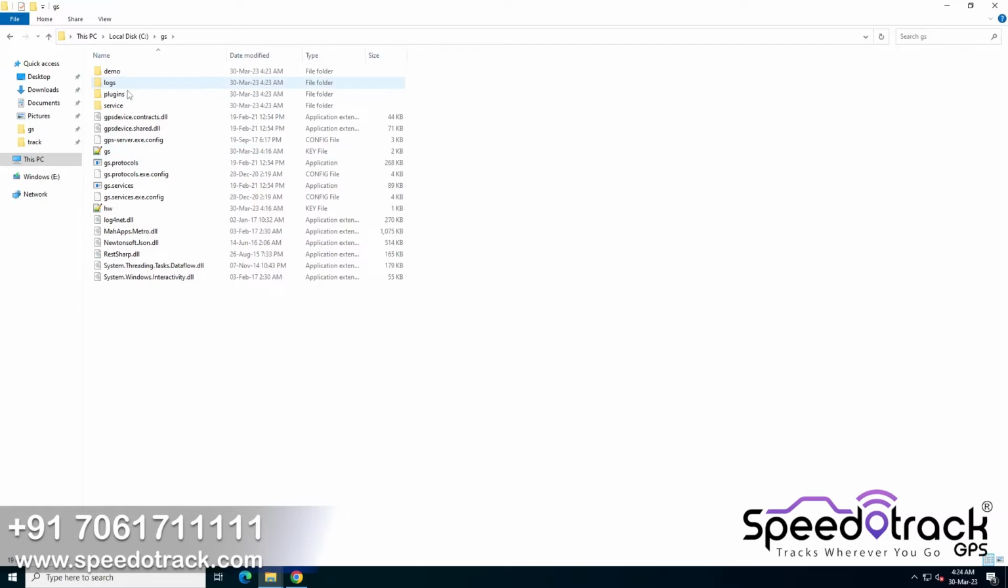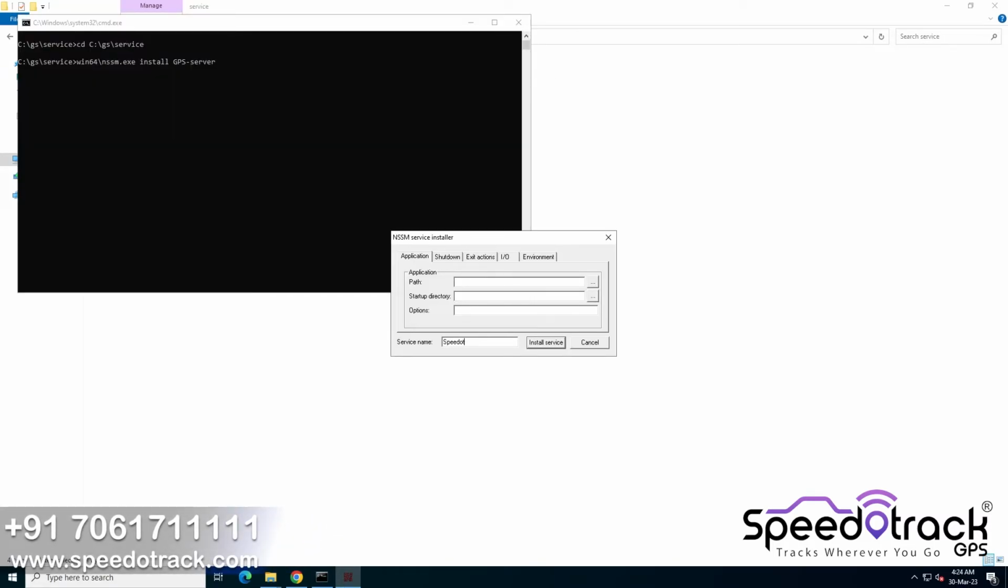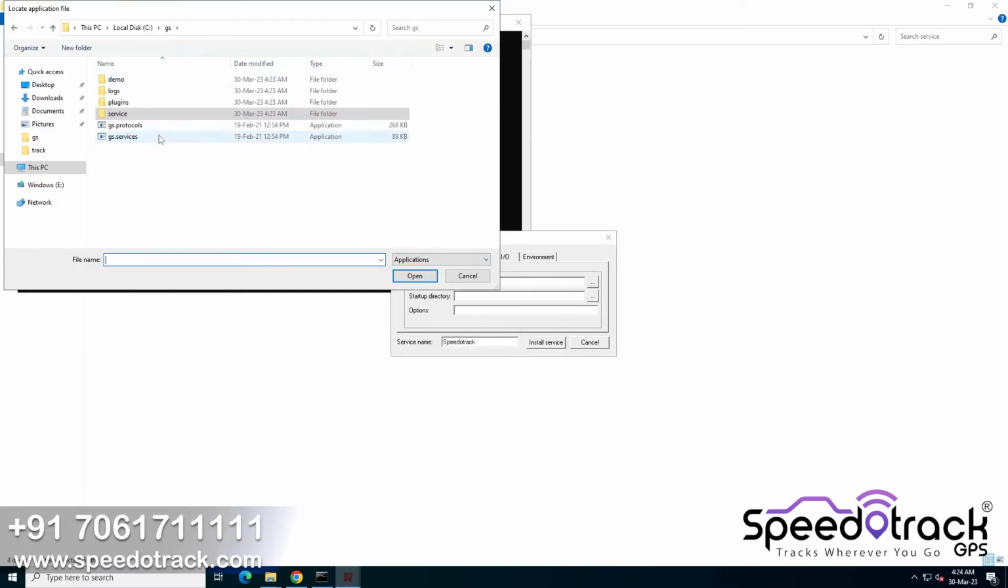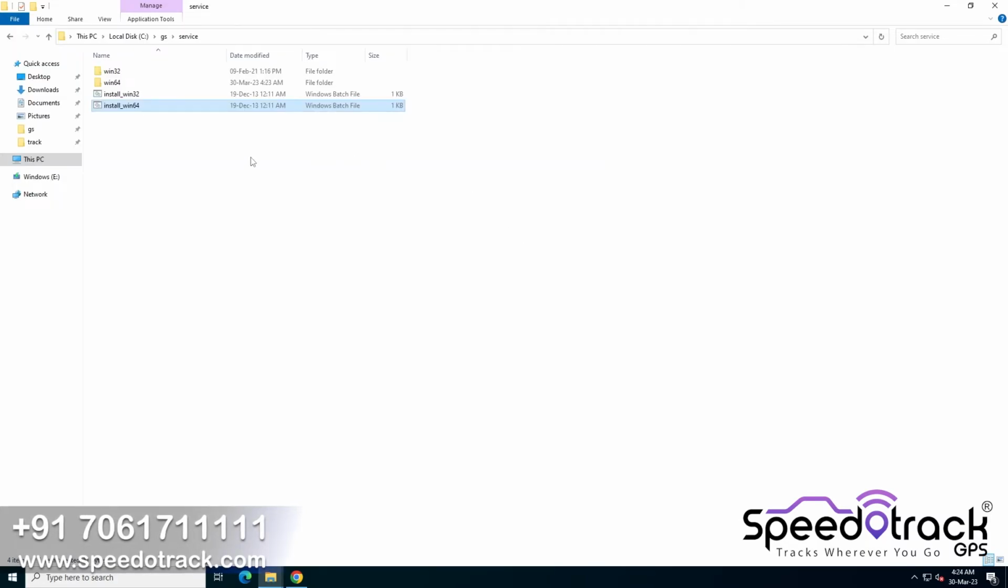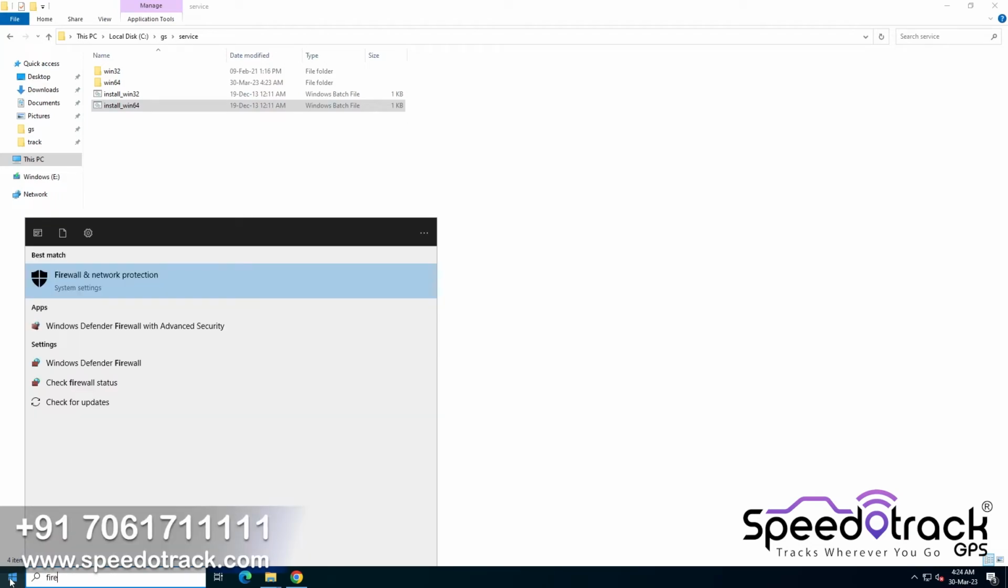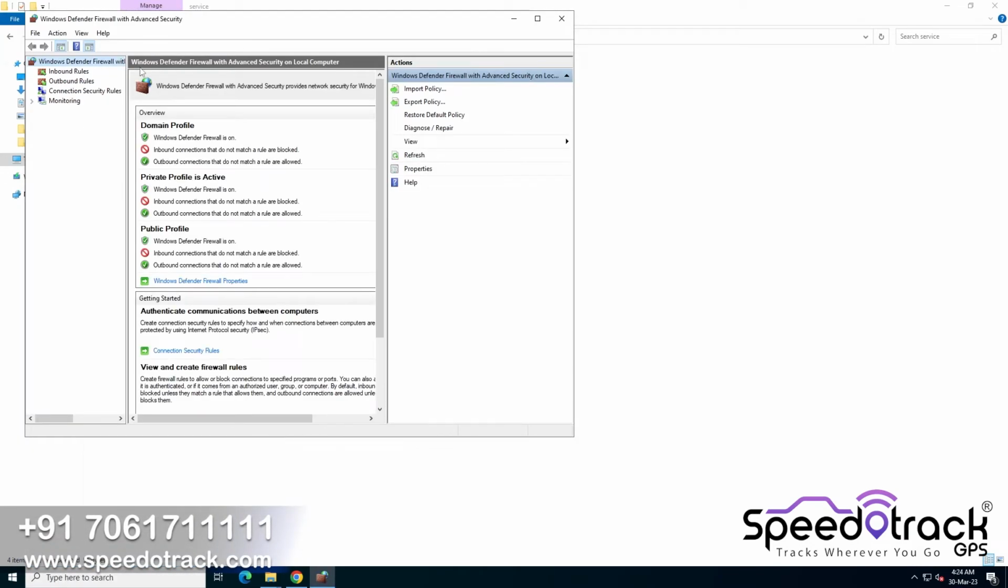Now go to the GS folder and go to services, click the install 64 version and enter the service name as Speedotrack. Then go to the GS folder and click on gs.services. This will install the background services, so whenever your server is restarted, the protocol service will be restarted.